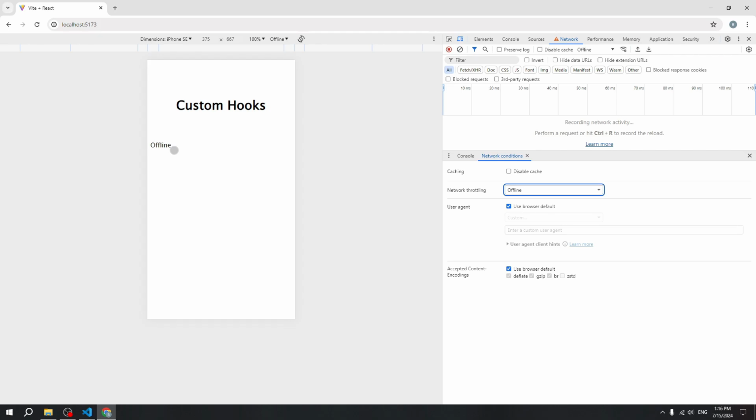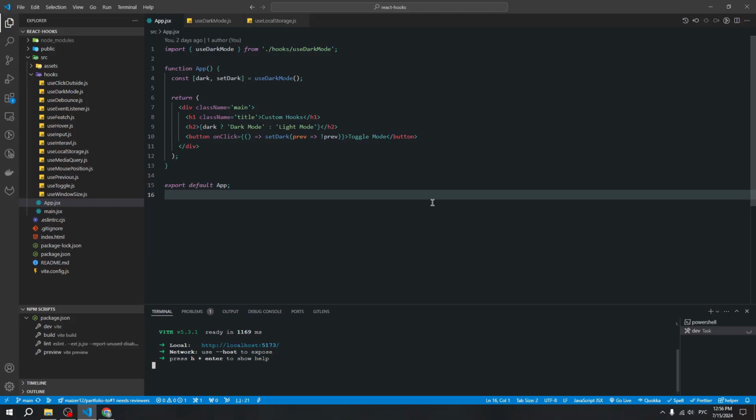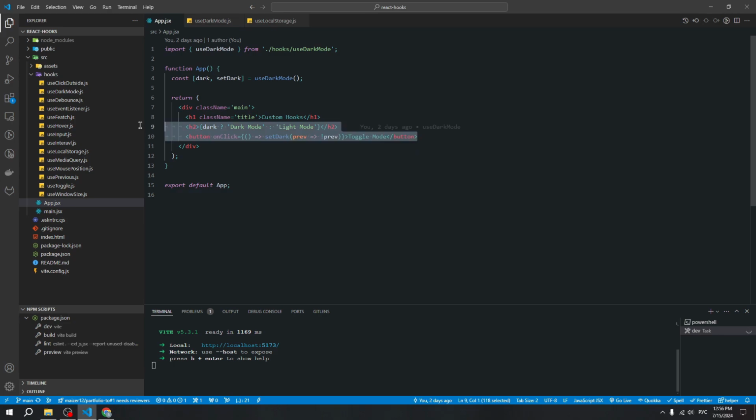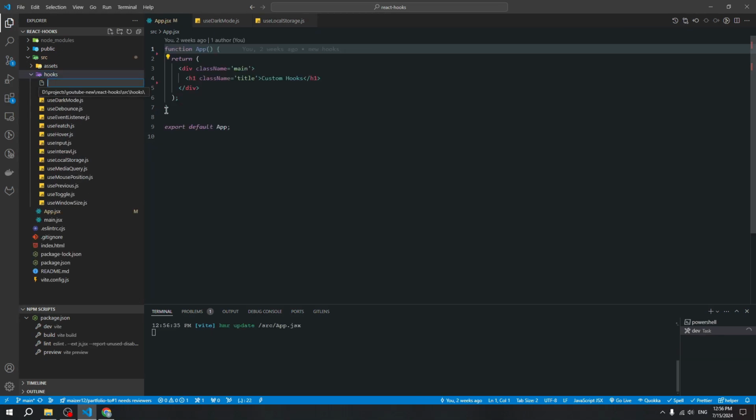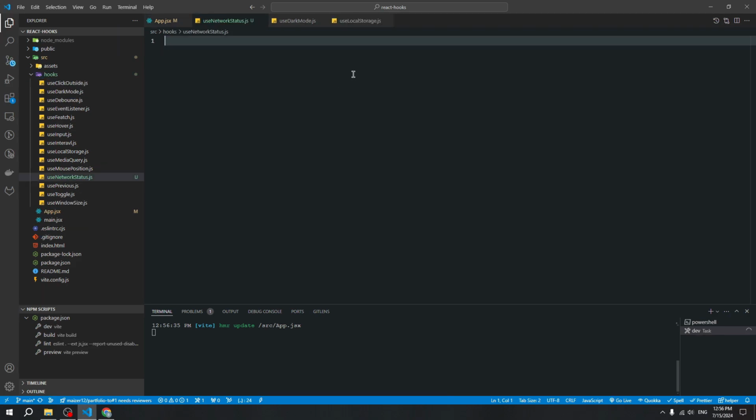Let's get started. Okay, open our code, and before we start creating our hook, let's clear our app component. Okay, and now we can create a new file. Name this file useNetworkStatus. Okay, and also add the extension, and we can close our useDarkMode hook and useLocalStorage hook.